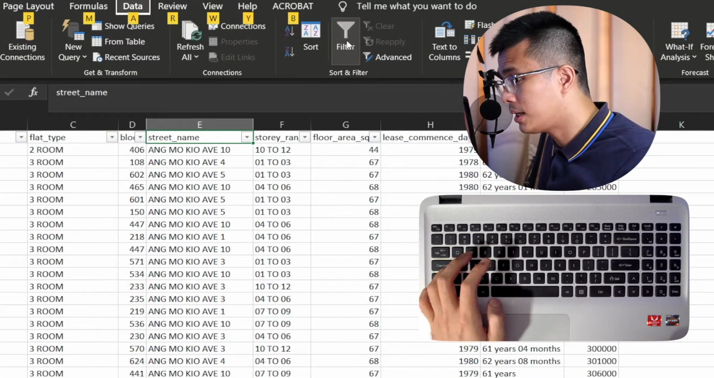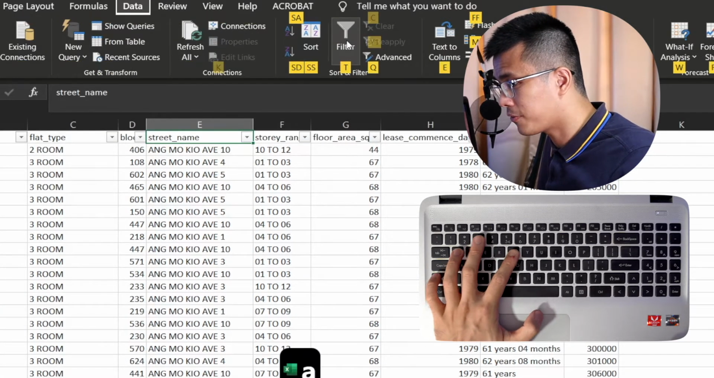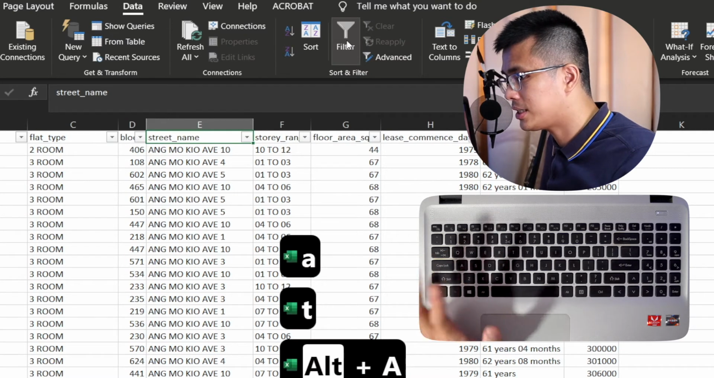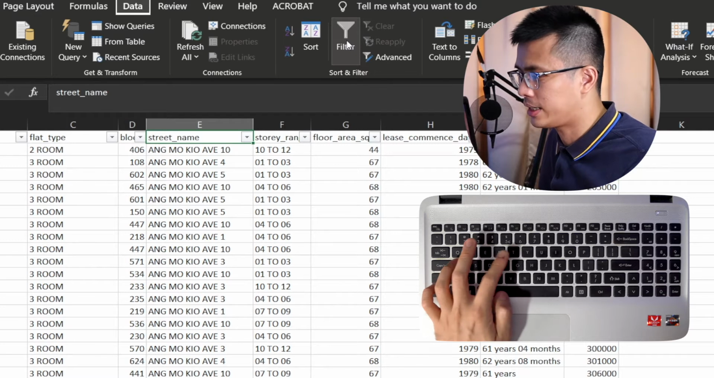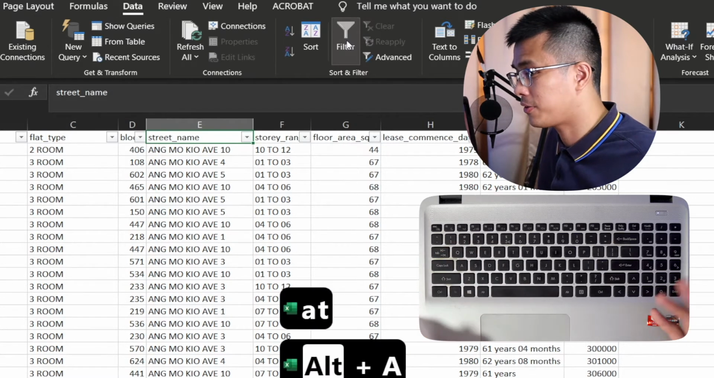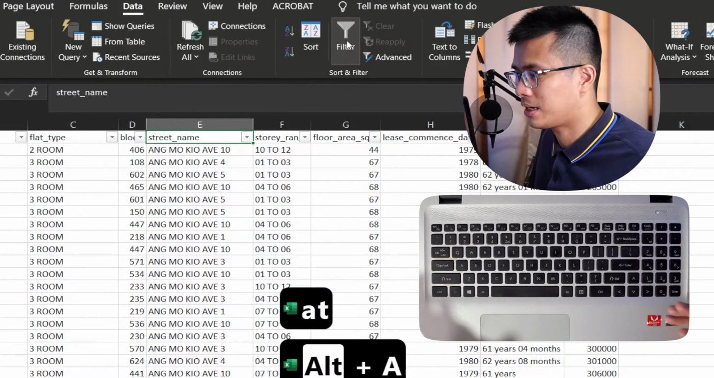Or I can just hit Alt A T for filter to turn it off, and Alt A T to turn it on again. And this is one of my favorite filters because AT stands for Andrew Toh. So whenever I see a table dataset like this, I can just go Alt A T, turn filters on and off, and I'll be speaking to myself at the same time.